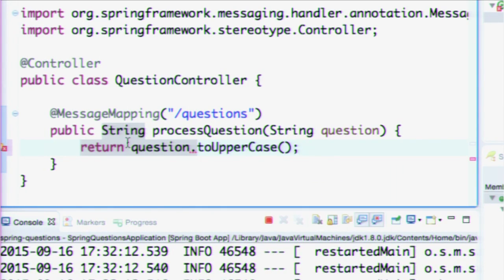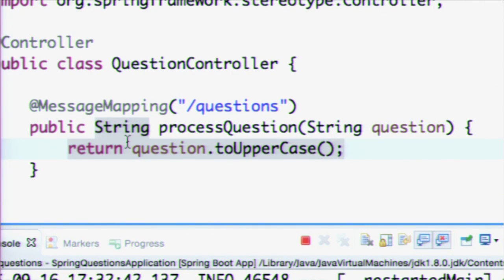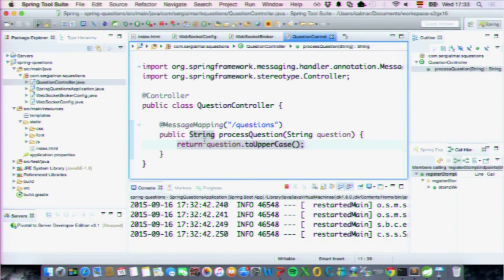All right? So the interesting thing here is that even if we process that message, we don't know what to do with the STOMP message. So the return of our controllers will be sent to the broker anyway. So it's up to the broker what needs to be done with that particular payload. So this string will be sent to the broker, and the broker will take care of the broadcasting of that message. So let's try that.